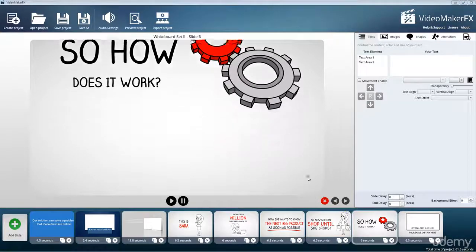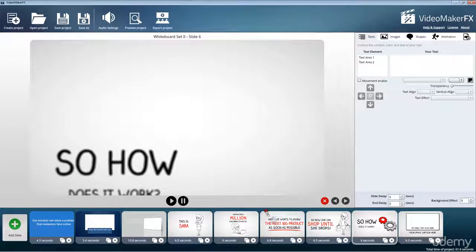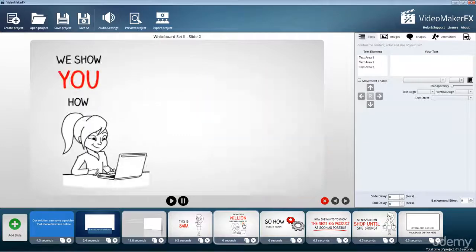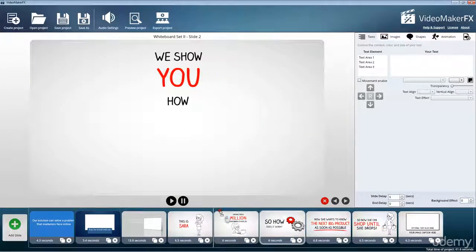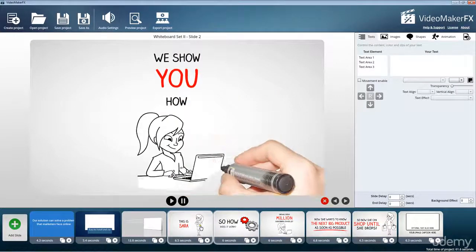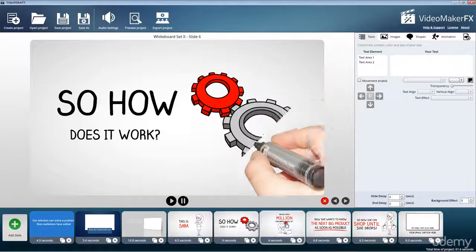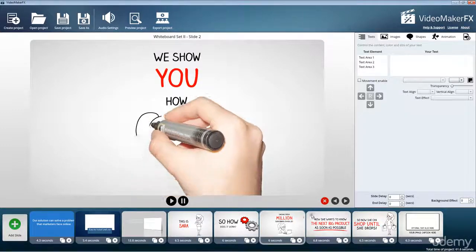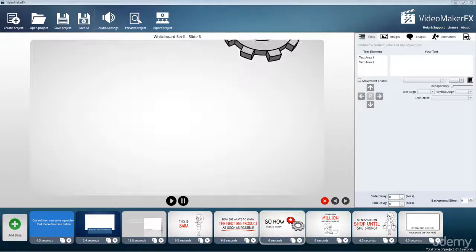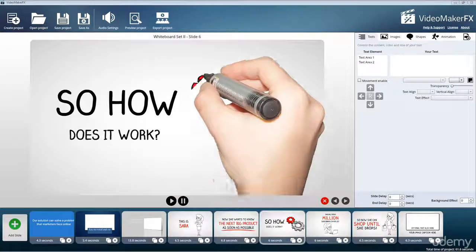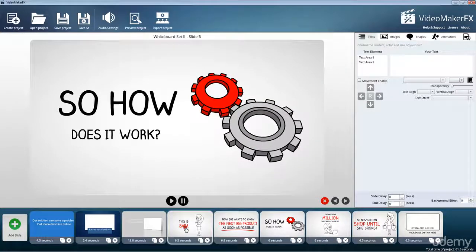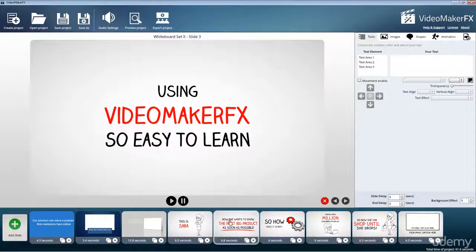So actually I like this, so how does it work? And all I'm going to do is I'm going to drag that over to here. So we show you how. So I'm going to put that here. So we show you how. So how does it work? We show you how. That one over, and I just shuffled them around a little bit. So now we've got our message, create a video in 5 minutes.